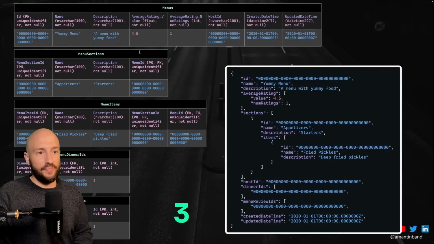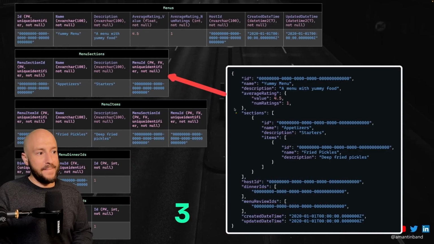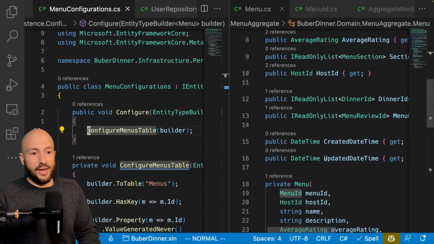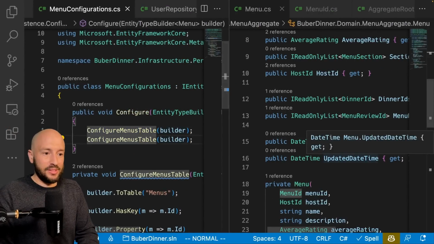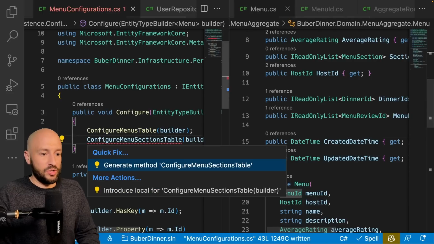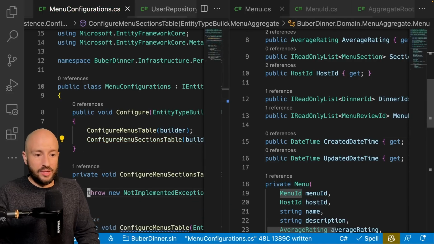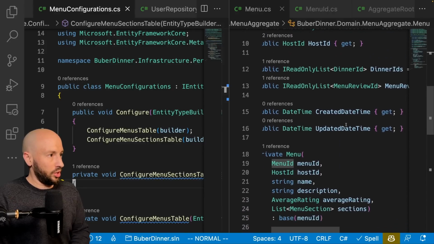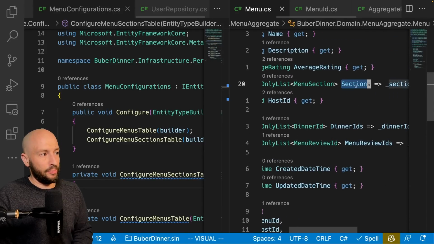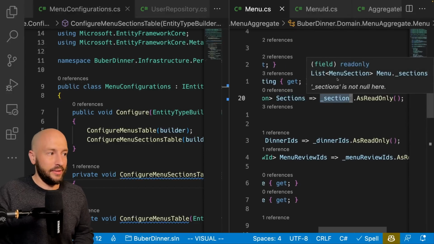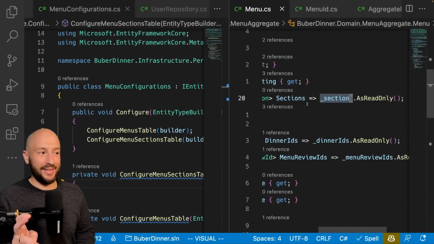So this is the menus table. Now let's move on to the menu sections, which corresponds to this thing over here. So let's go ahead and create here a new method, and let's call it configure menu sections table. And let's create this method. What we're going to have over here is the definition for how we're going to store the sections property. And I'm reminding you that the actual data sits in the underlying field of the section. So that's the backing field for this public sections.